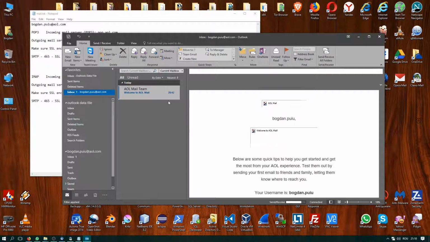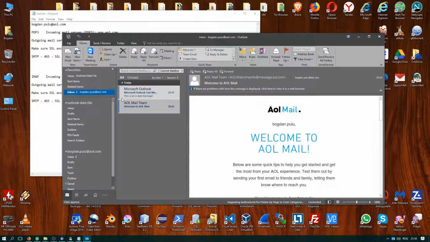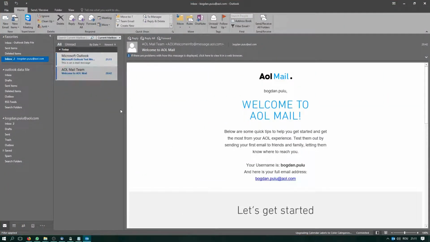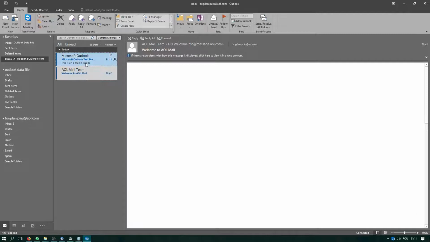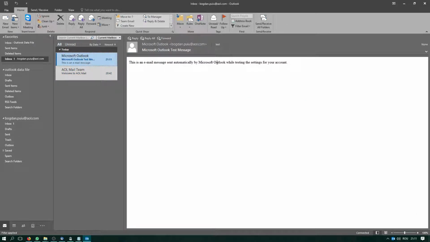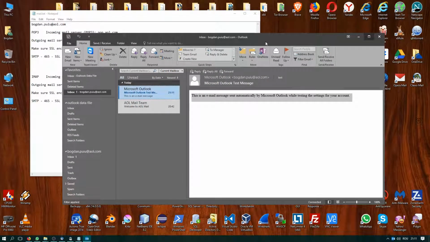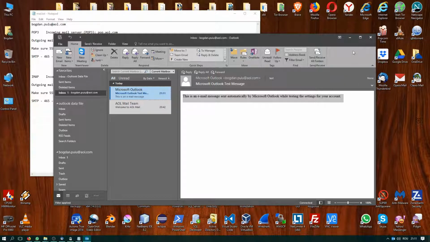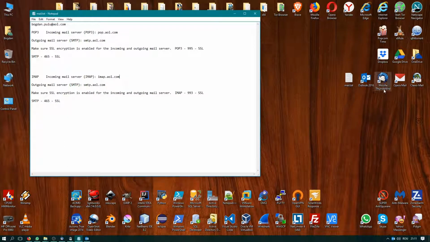Being that this is a new email, I don't actually have a lot of emails that it can sync to view. I have this one that welcomes me and the Microsoft Outlook test message, which was sent a couple of seconds ago. Okay, so this was Outlook. Let's move on to Thunderbird.